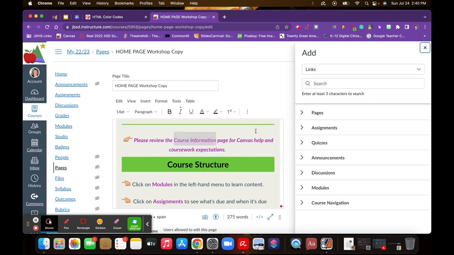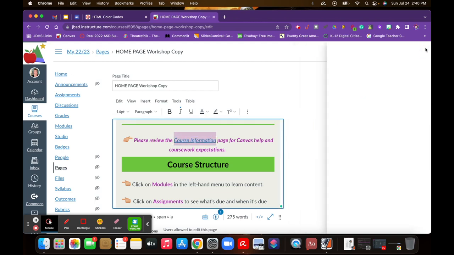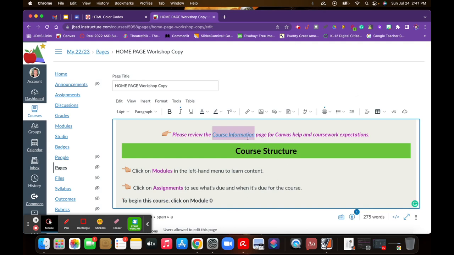And of course, before you link anything, you need to have this page completed and in your pages in Canvas, so that when you click the down arrow, you simply find your course and Canvas information page. And I click on that, and now it is linked, and you can get it out of the way.